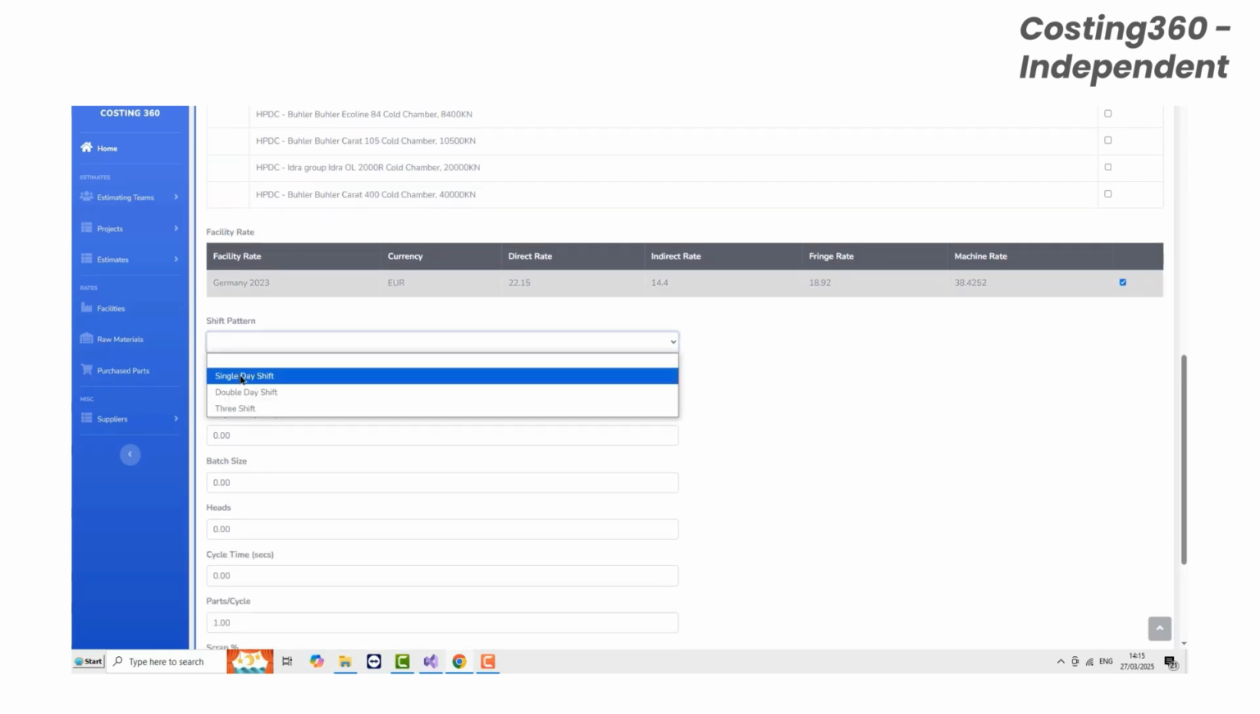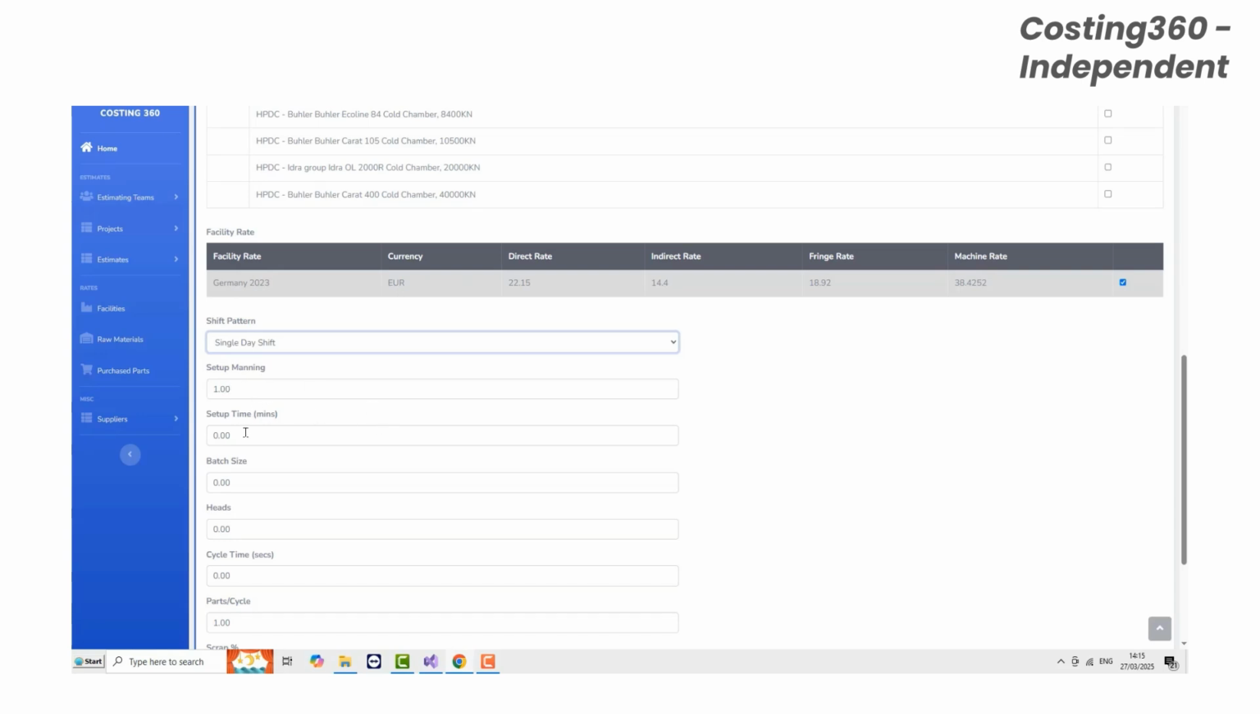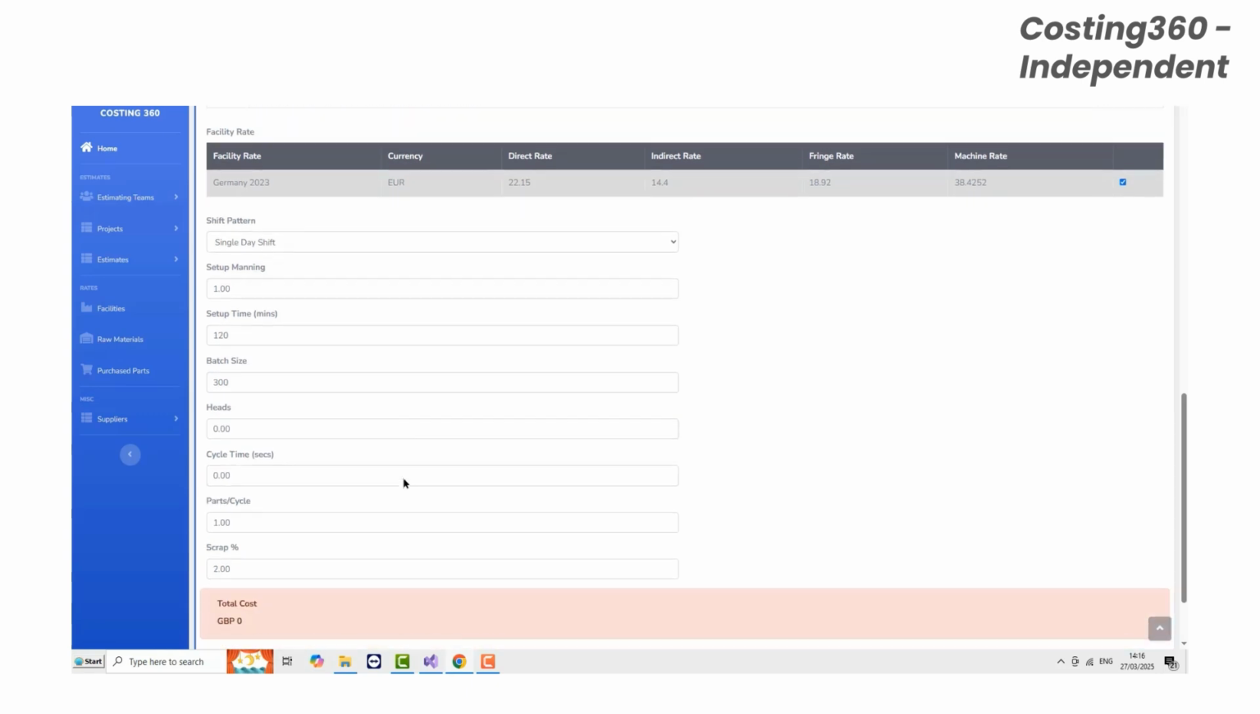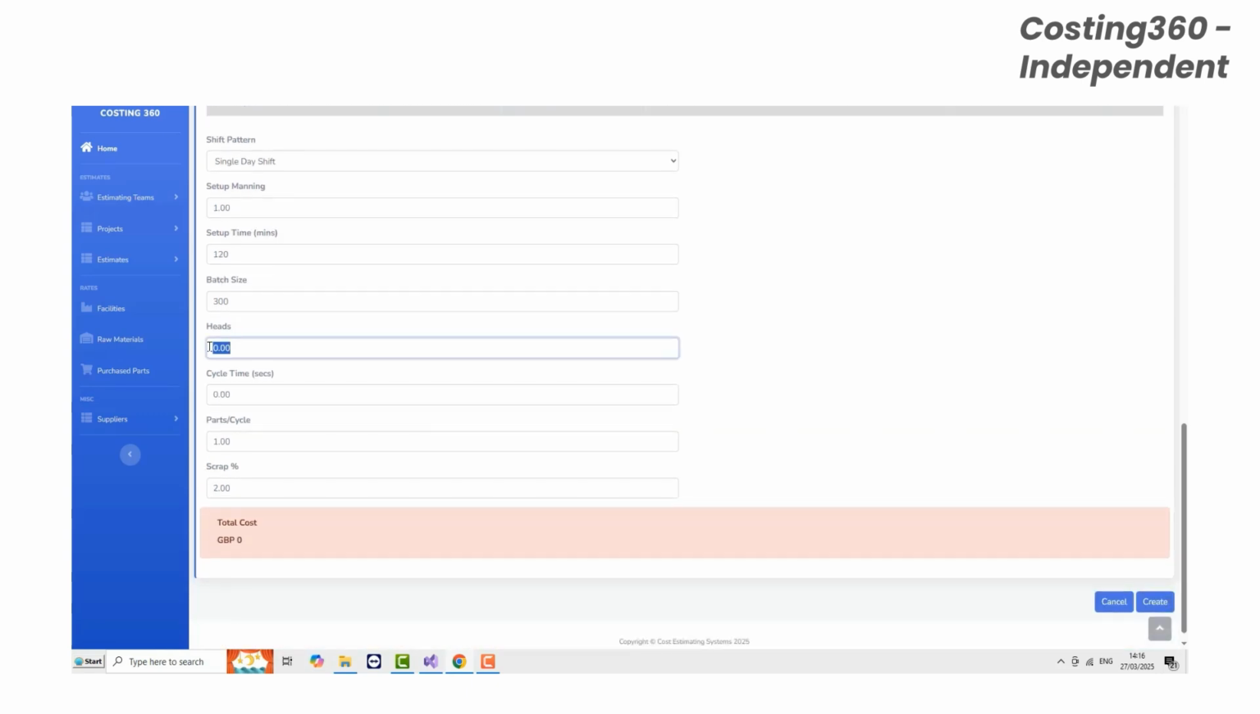We will assume single shift working. Now we need one person to set the machine up, and we know that should take 2 hours. We are assuming a batch size of 300 units. Using one operator. We have previously calculated a cycle time of 53 seconds. And we now have our process cost. Click Create and the process is in the estimate.